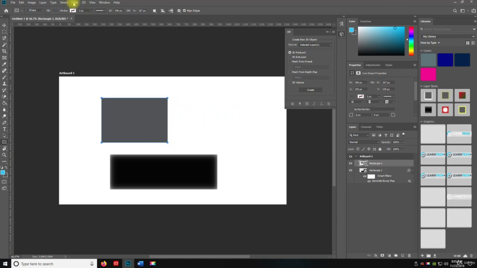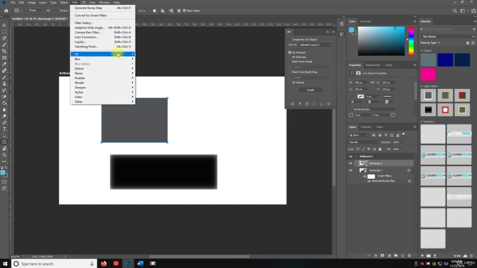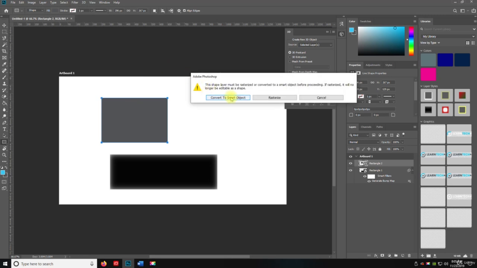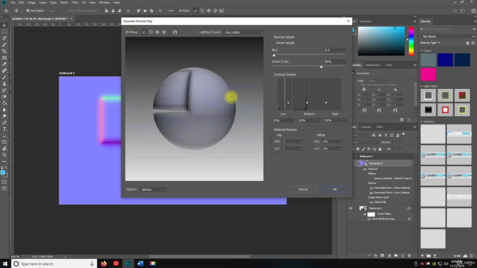So let's go to filter, and we're going to do 3D, and instead of bump map, which is what we did on the other one, we're going to do generate normal map. Okay, I'm going to convert to a smart object, and then it's going to take us to the generate normal map window where we can go in there and we can adjust this. And you can see here that that is the square that we created.